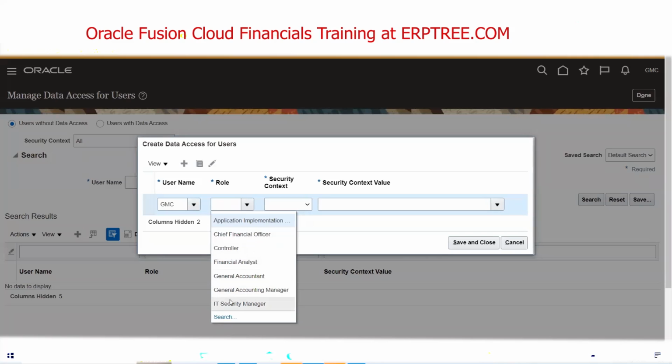Now, we don't need to assign our primary ledger to the application implementation consultant and IT security manager roles, because in those roles you cannot record transactions, they are only for setup purposes. Now we have to assign our primary ledger to GL roles only. To these 5 roles we have to assign our primary ledger. Let's assign one by one. Okay. So first select CFO role.